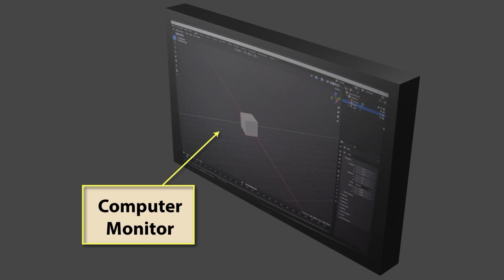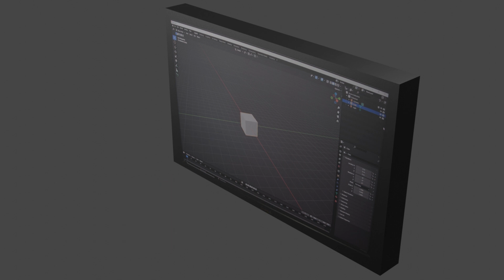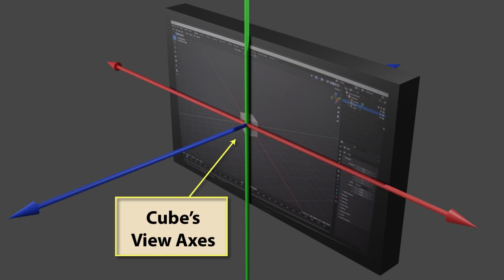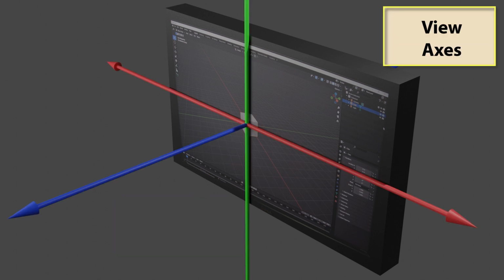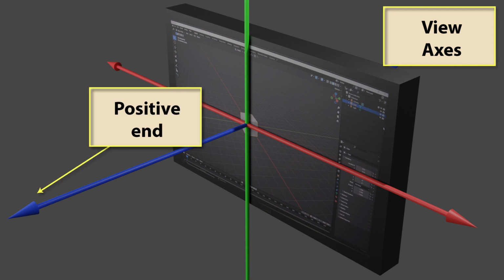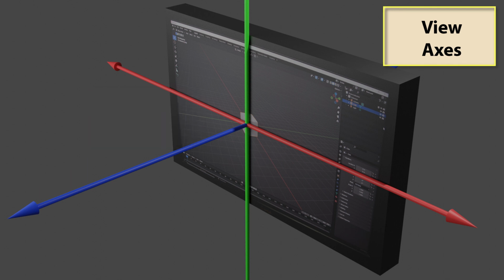Another set of axes used in Blender is the view axis. Each object has its own set of view axes, with its origin at the object's origin. However, view axes are positioned relative to the computer screen, with its x-axis in the horizontal position, the y-axis in the vertical position, and the z-axis pointing straight in and out of the screen. Note that the positive end of the z-axis points outward. We'll see exactly how all of these axes are used in later videos.